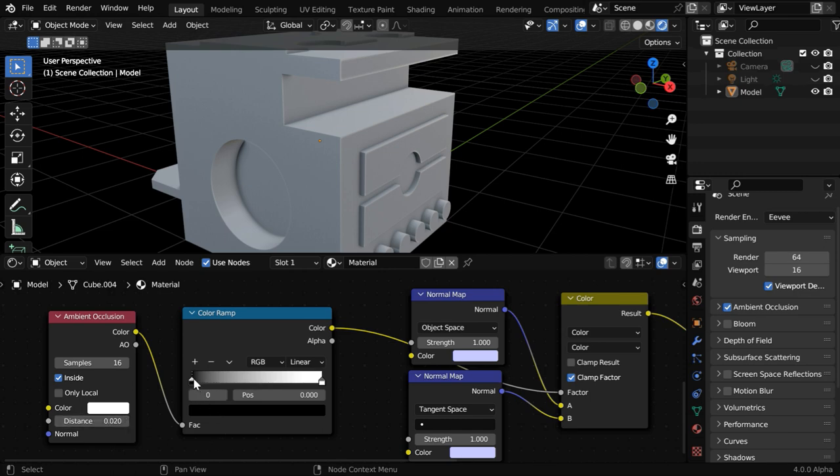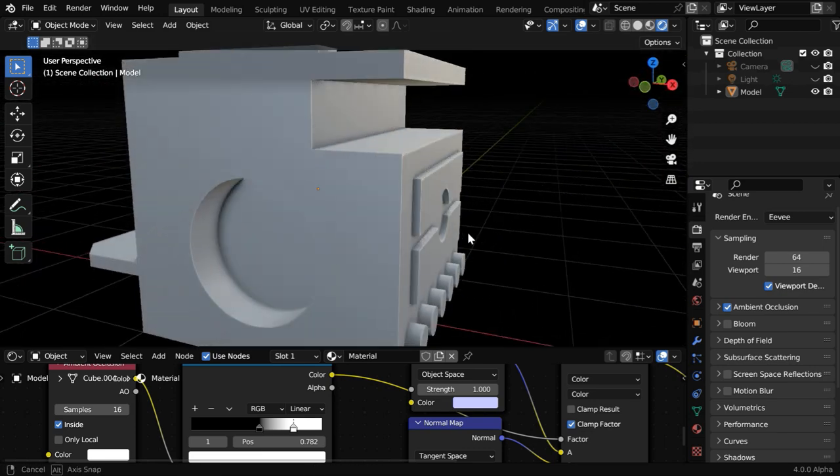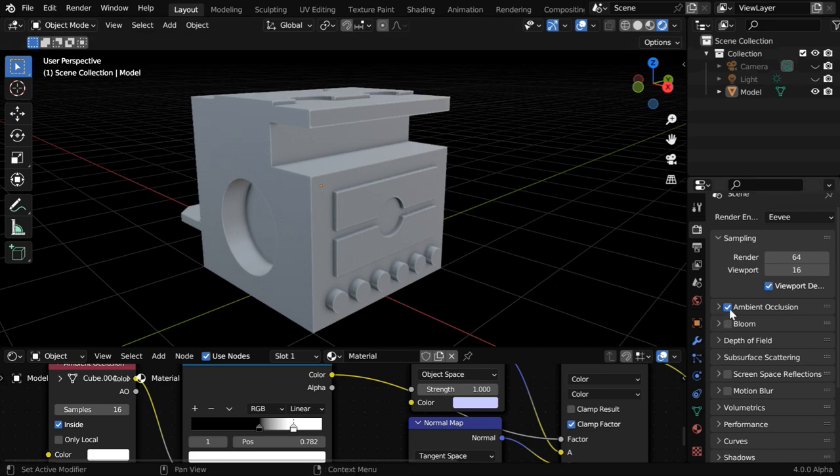You can also customize the bevel profile by manipulating this color ramp node. These two handles control the two sides of a bevel over an edge. For a complex bevel profile, you can even add more handles in the color ramp, but let's keep it short and simple. We can easily verify how it looks without any bevel.